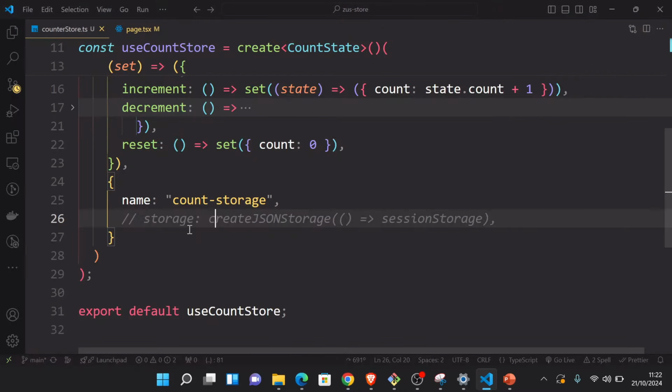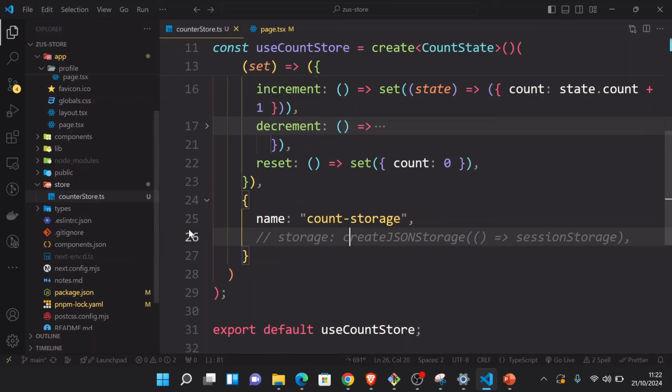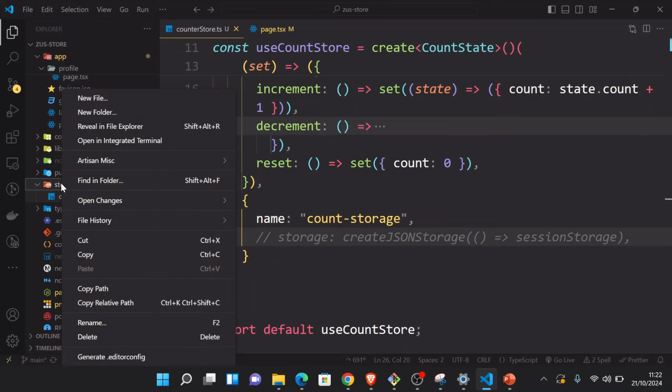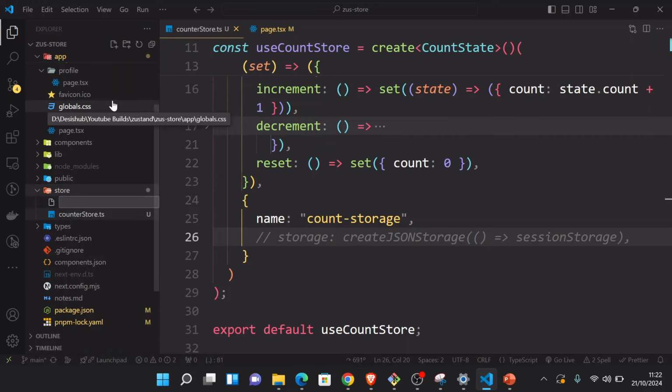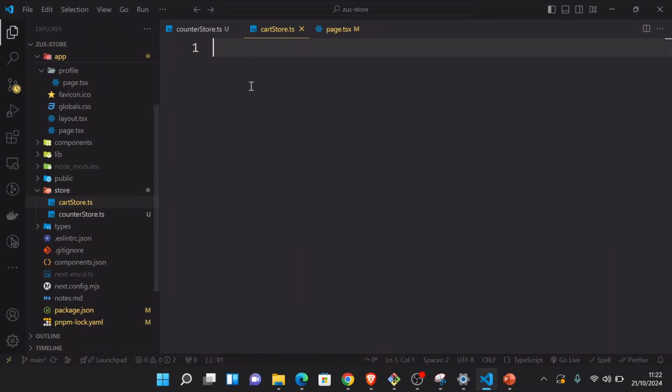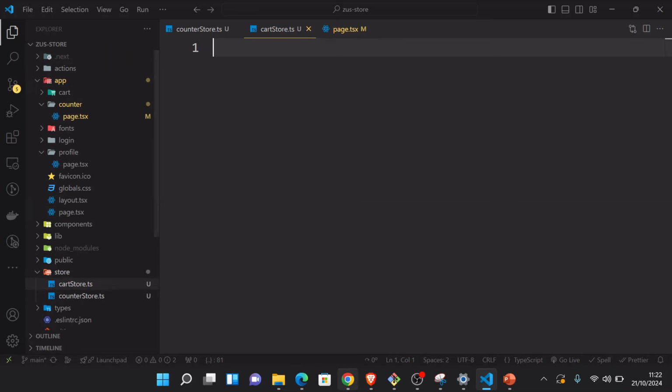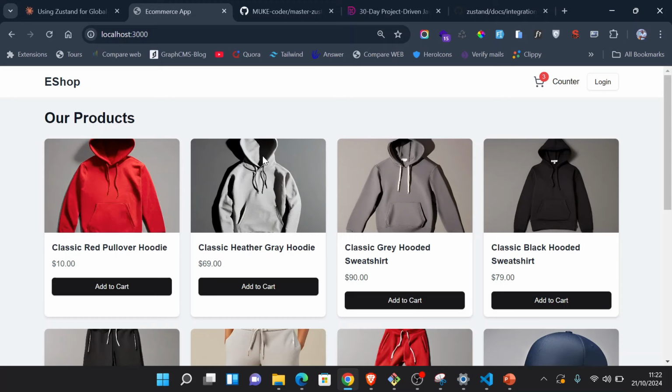The first thing, as usual, now that we have gotten some experience, I'm just going to come here and create the cart store. So here, cartStore.ts. Okay, let's first start by creating the product. We already have the types. If you want to know how this data is coming along, you have it on the UI.